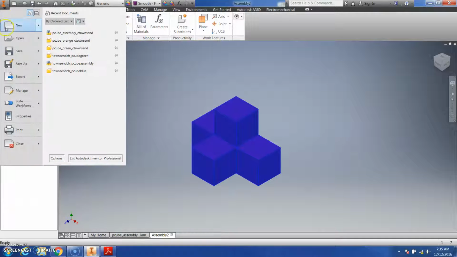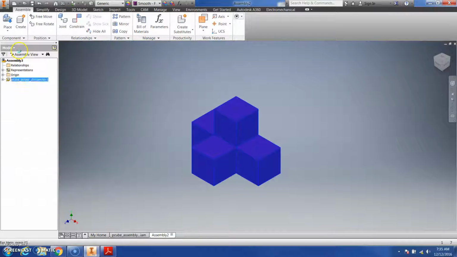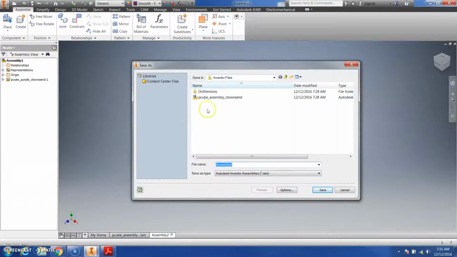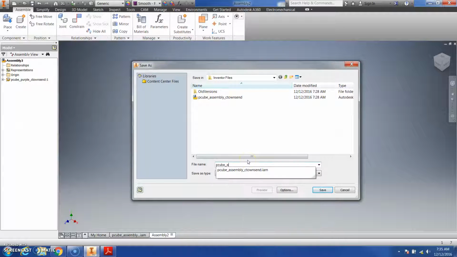Before we move on any farther, I want to go ahead and save this file. I'm going to go to the iPro button and hit the save icon, and you'll notice it says assembly 2 up here, so I haven't saved this yet. So I'll hit the save button. I already have one here, so I'm just going to call this pcube underscore assembly underscore C Townsend, and that's what yours should be called with your first initial last name. I'm just going to call this number 2 just so I can keep it separate from my other one, and I'm going to click save.